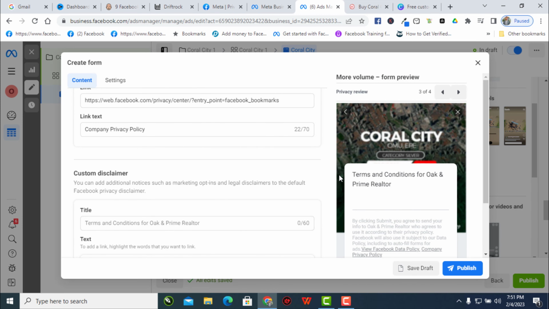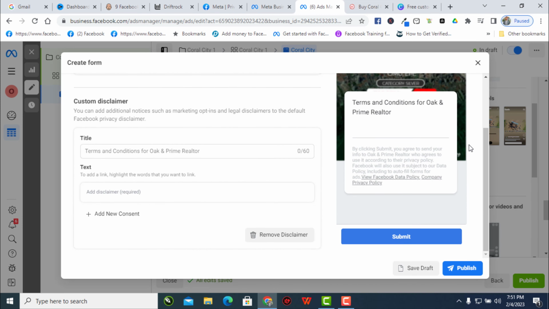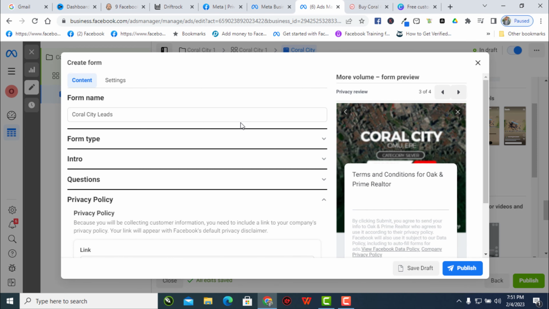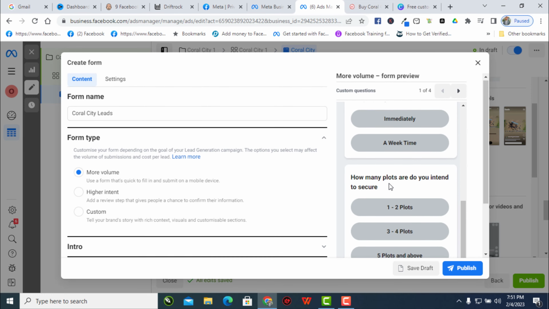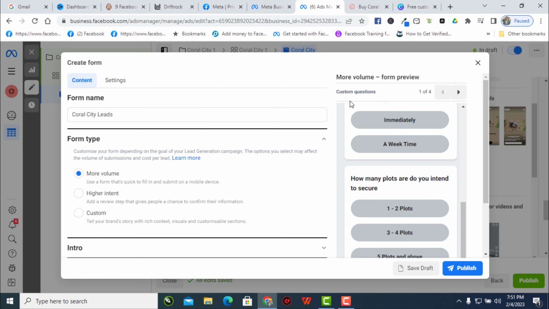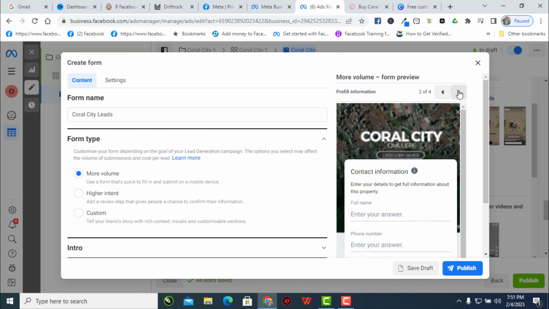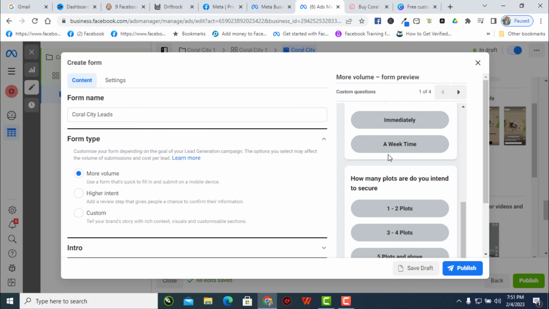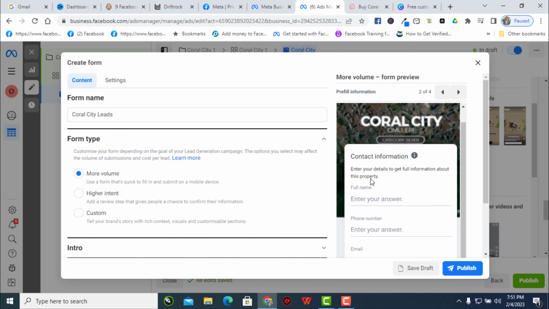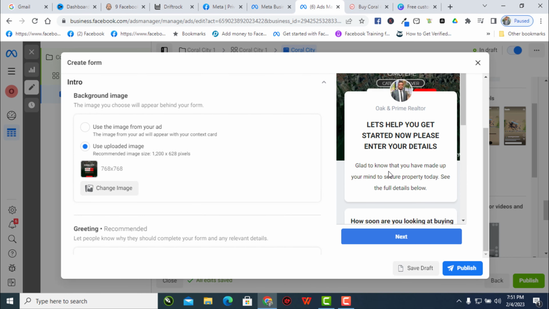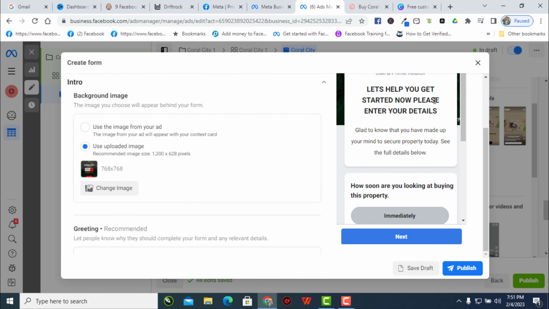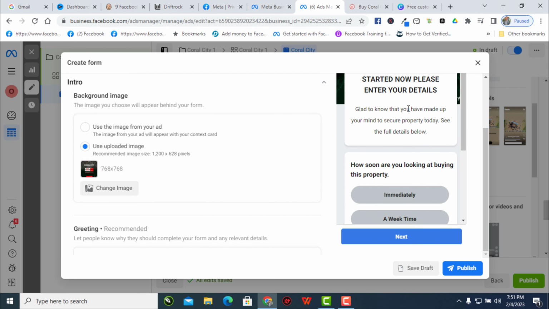Let's see our form. Let's see what we got. So we're going to check them out one after the other. We have the question. Remember what the question is. Immediately, when do you want to subscribe? Immediately, a week time, get full information about the leads, and so on and so forth. So let us help you get started now. Enter your details. Glad to know that you have made up your mind to secure property today.